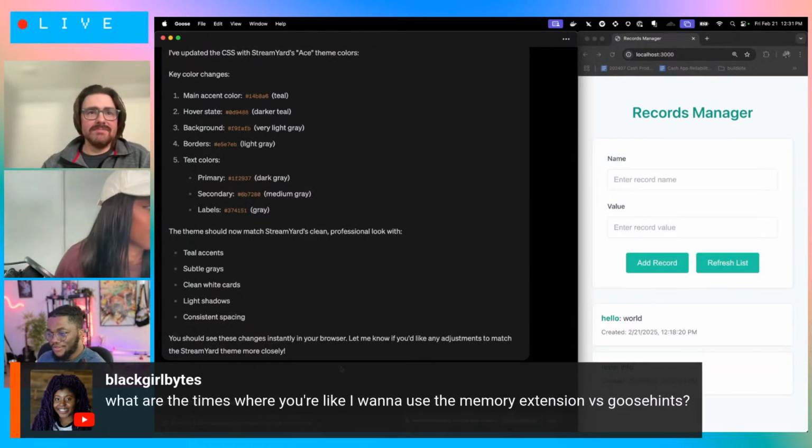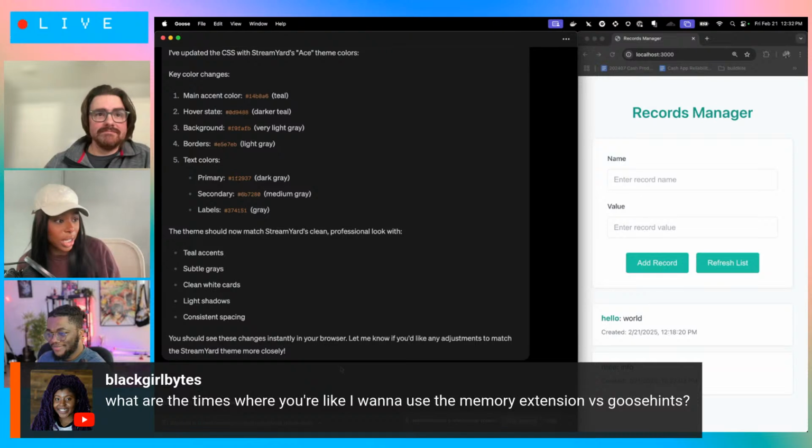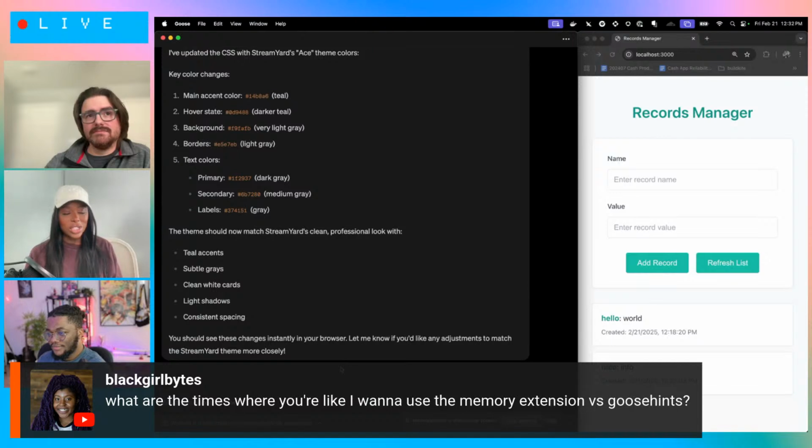So it's pretty cool. Question for you, Ebony. What are the times where you want to use the memory extension versus Goose Hints? So I really haven't used Goose Hints much, so I'm not the best person to answer this question.